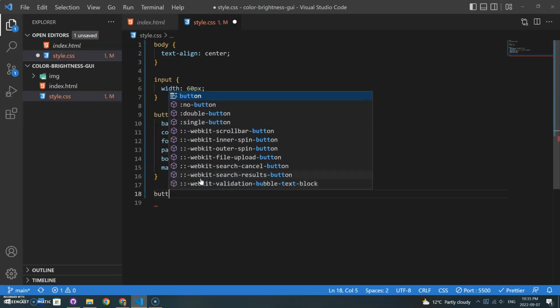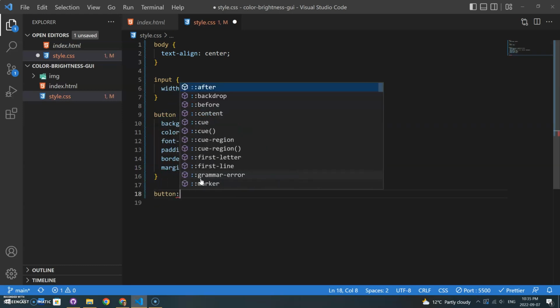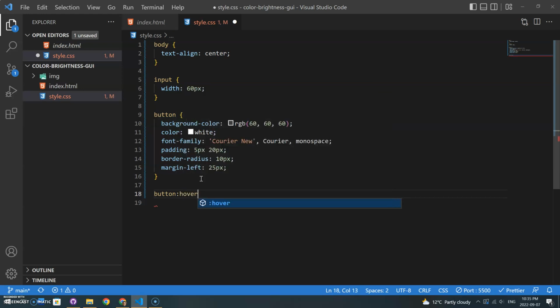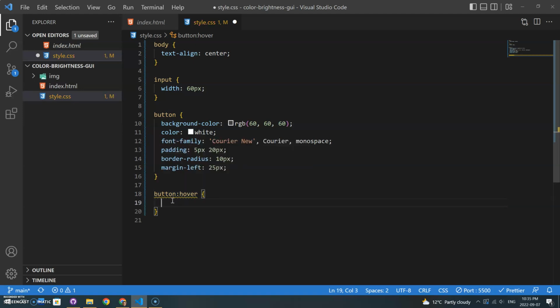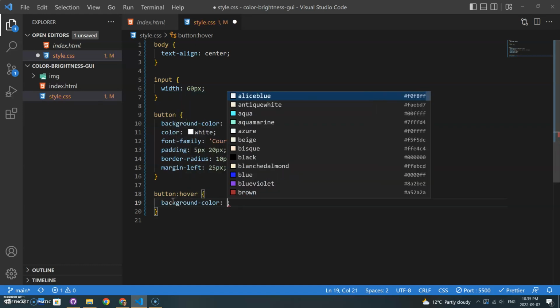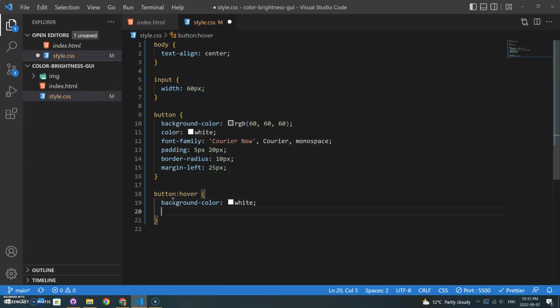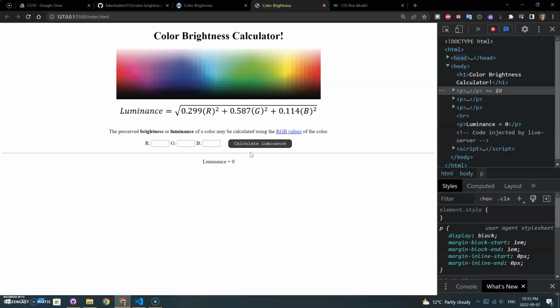So we can select the button and use the hover pseudo class like that. And it basically says apply these styles when we're hovering over the button. And for that, we'll just switch the background color to be white and the text color to be black. Right? It's normally a dark gray and then a white text. We'll go white and then black. And ta-da!